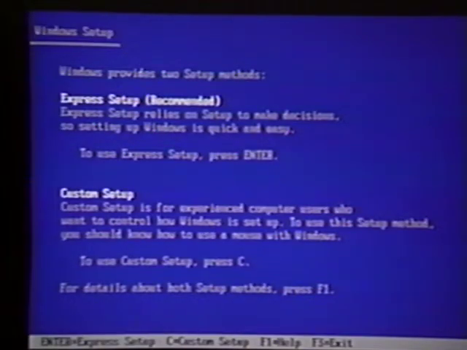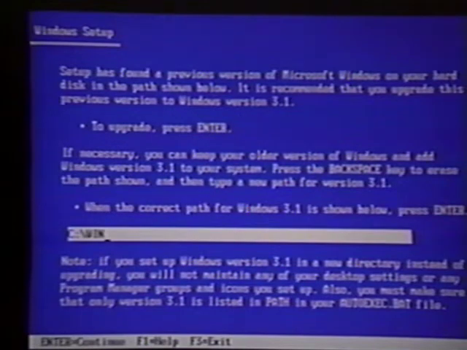Express Setup is the recommended installation method for most users. Even if you're short on disk space, Express Setup will propose a partial installation. To use Express Setup, you only need to know what type of printer you use and which computer port it uses. We will use the Express Setup in this tutorial. If you're an experienced computer user, you can use the Custom Setup to change the standard Windows installation. We press Enter to continue with the Express Setup.